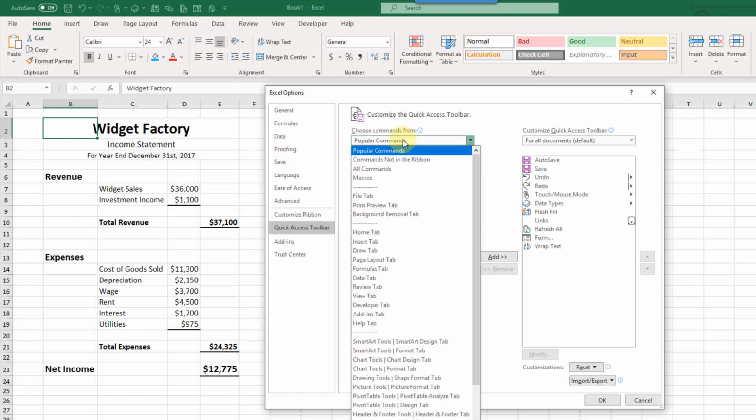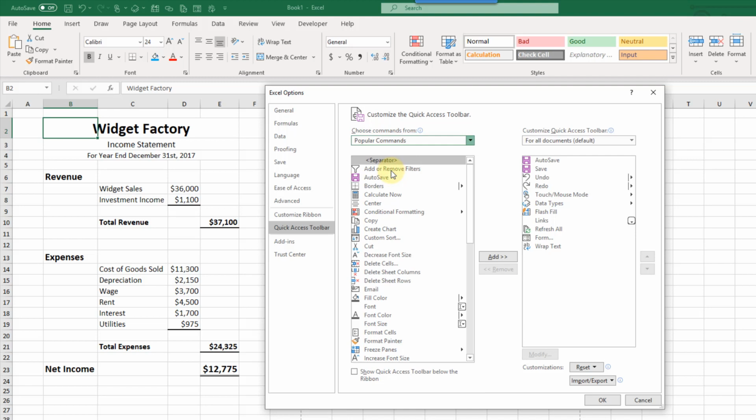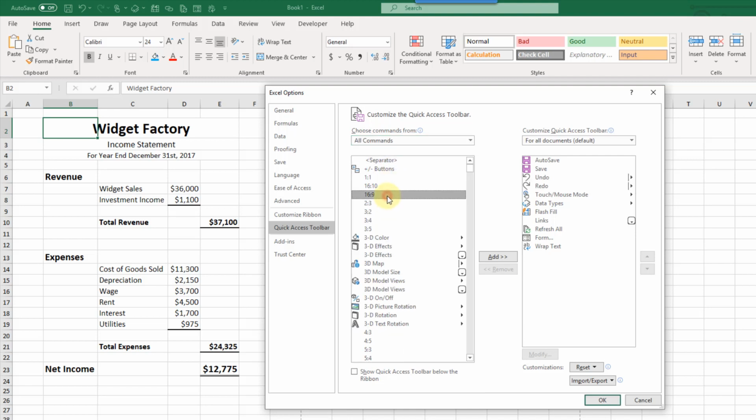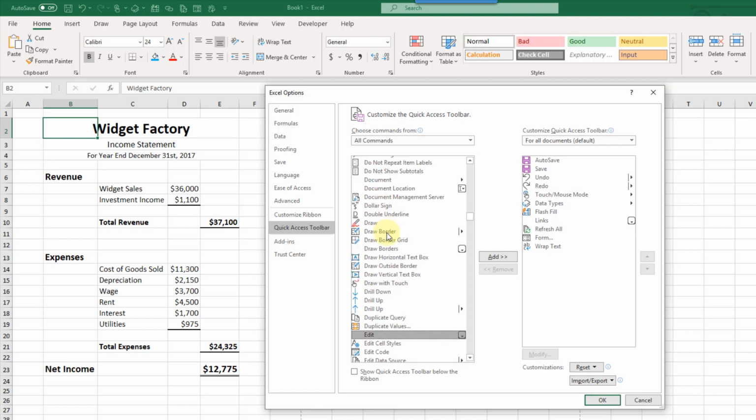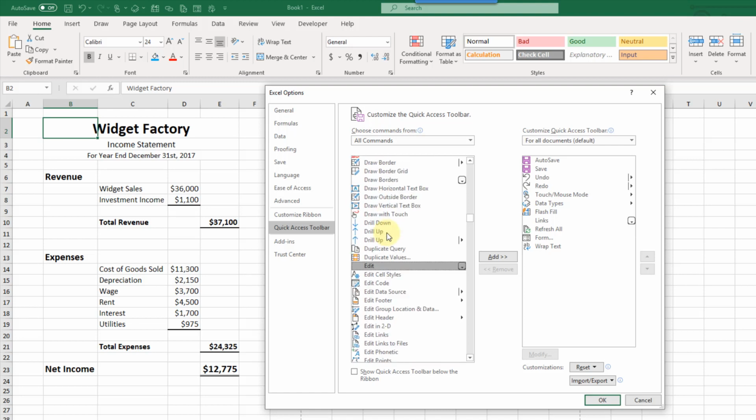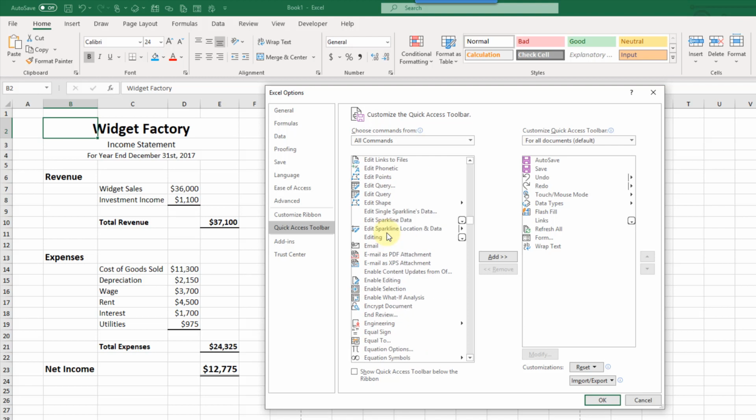And here right now, all the popular commands are being shown. Let's select all commands. And if I click in here and hit E on my keyboard, that's going to take me down to the section where the commands start with E. And if I scroll down a bit, I'll find email.